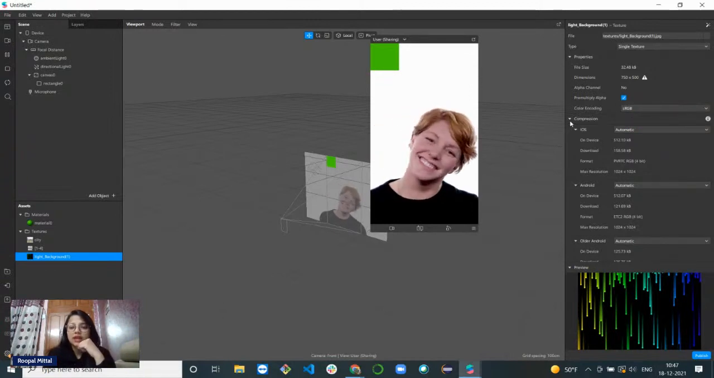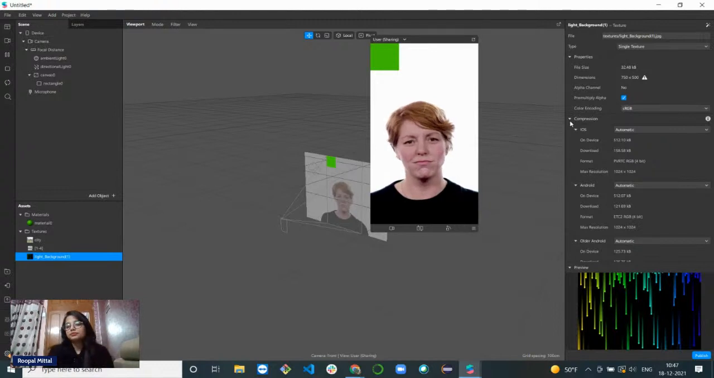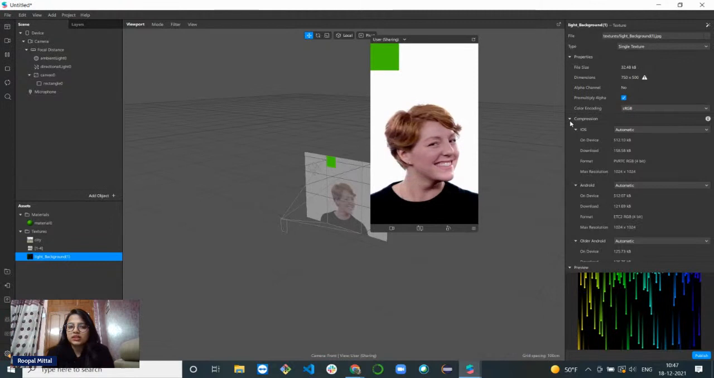The next feature that we have here is the compression feature. Why do we even need compression? For Facebook, the ideal size that Facebook allows for an effect to get published and used by maximum audience should be 4 MB. Right here I've taken an image of 32 KB, so I don't actually need to compress this image because it's really small.